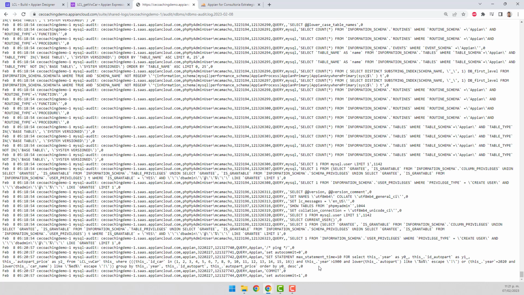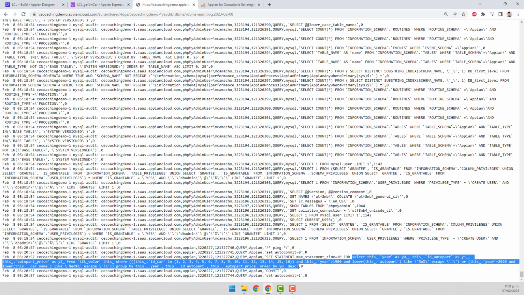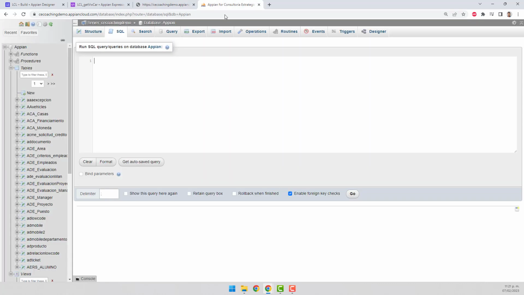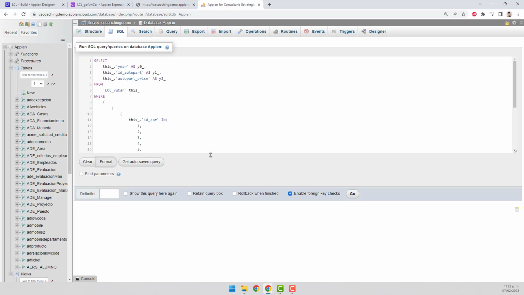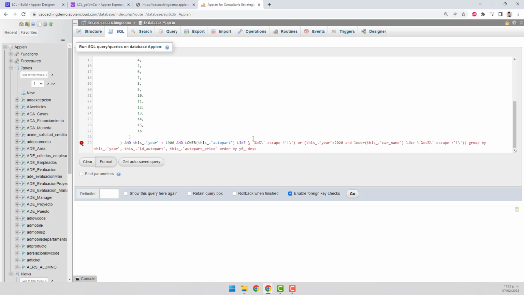From the select this to the order descending, copy all this and then go to the Appian database. In this case you format it to be more readable and we can see that it has a few characters that Appian has added. I don't know exactly what they mean so I'll remove them so that the database can interpret it correctly.